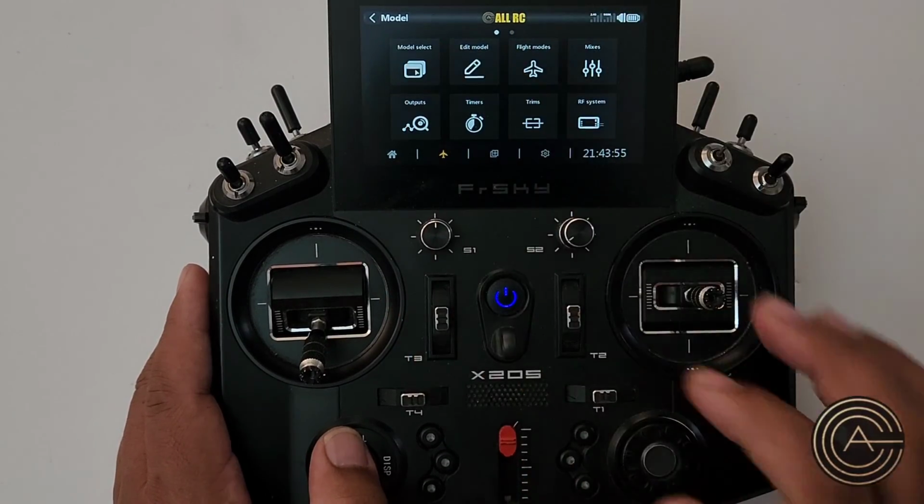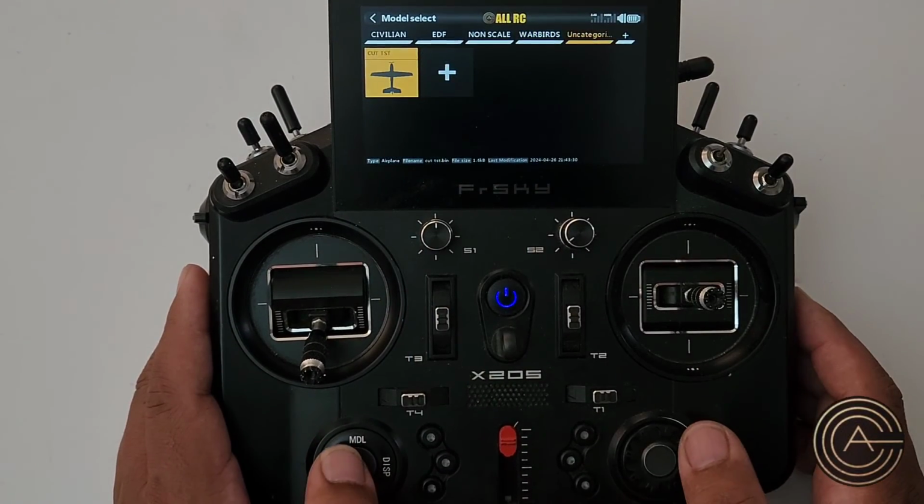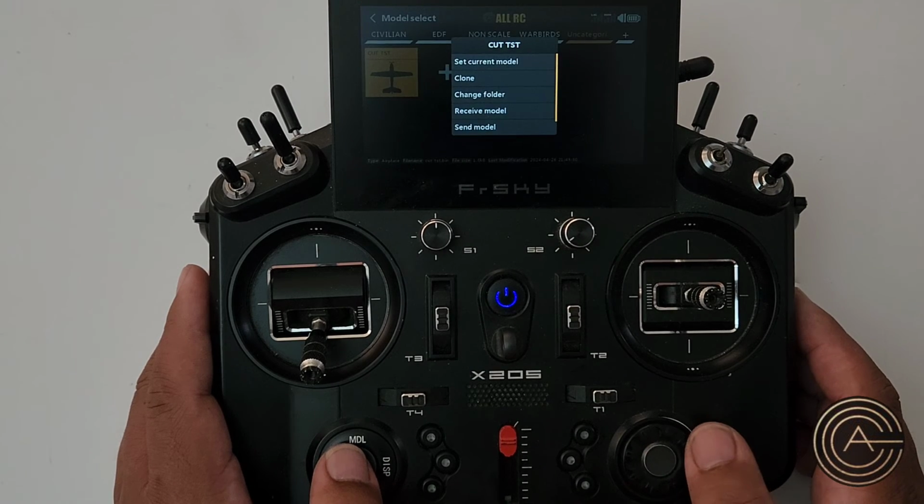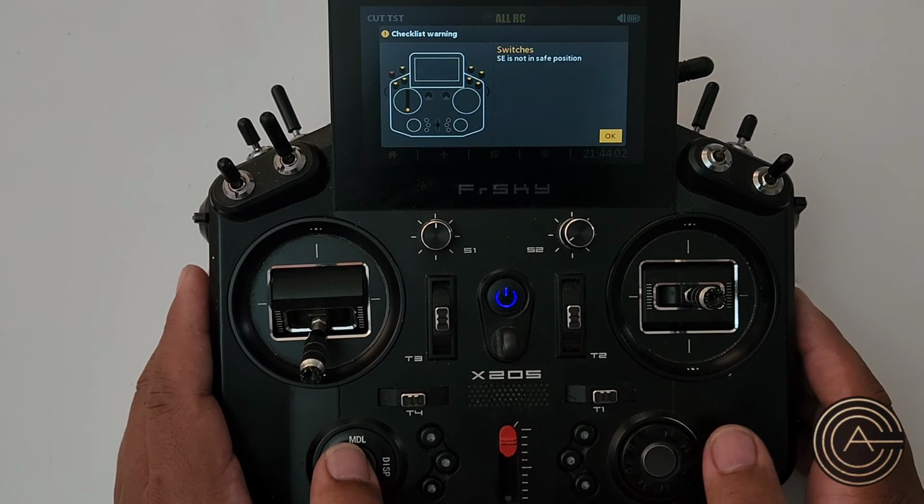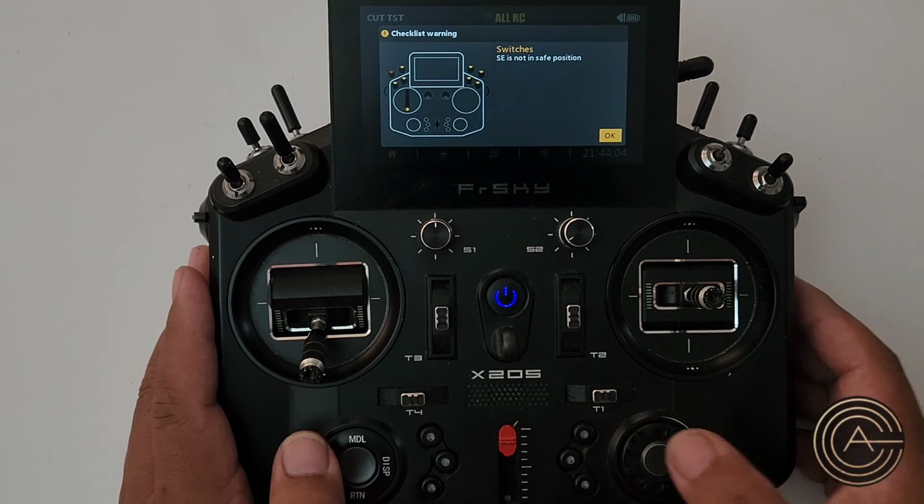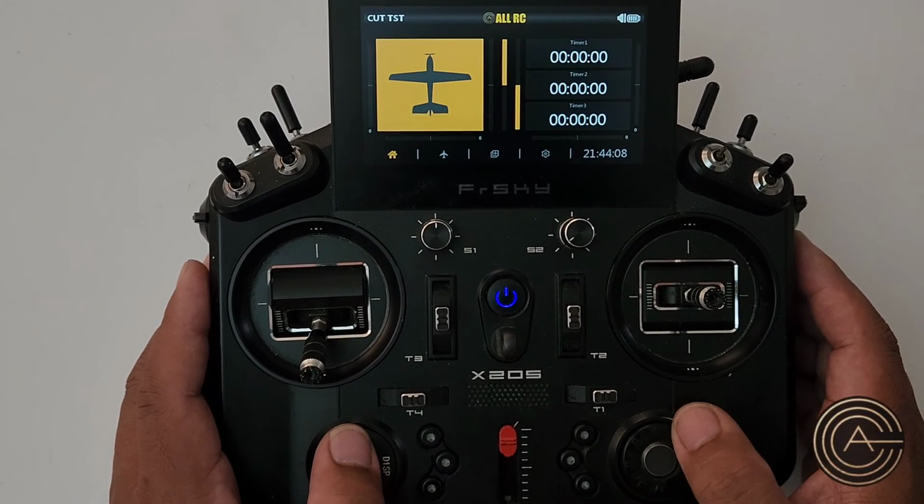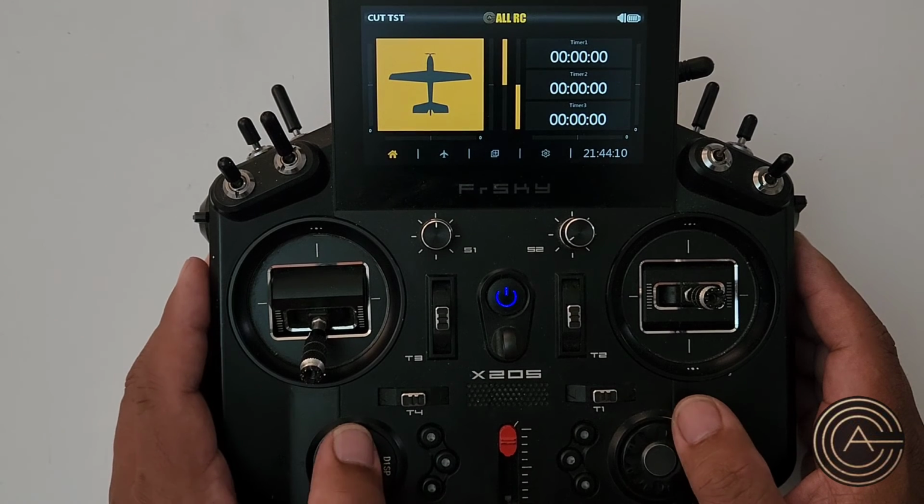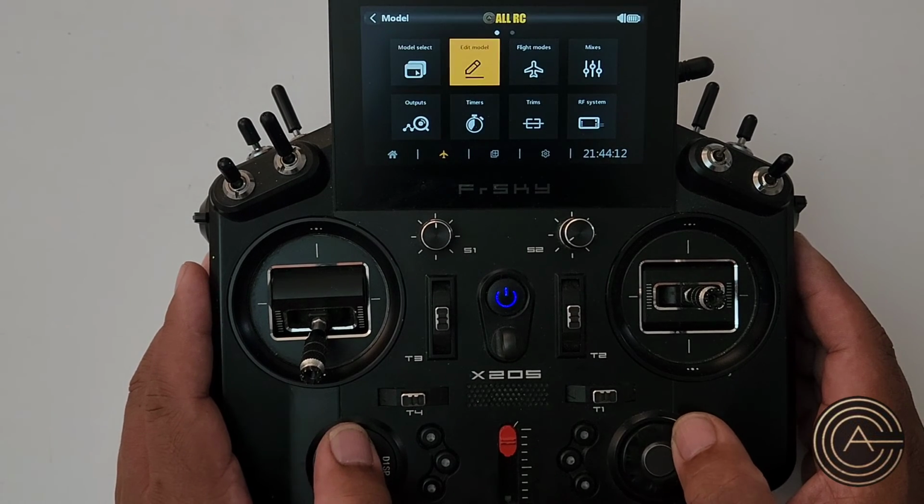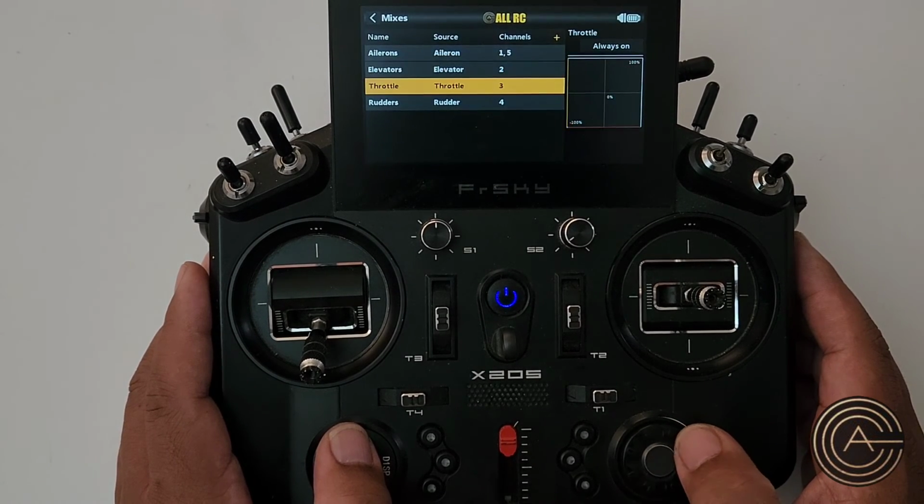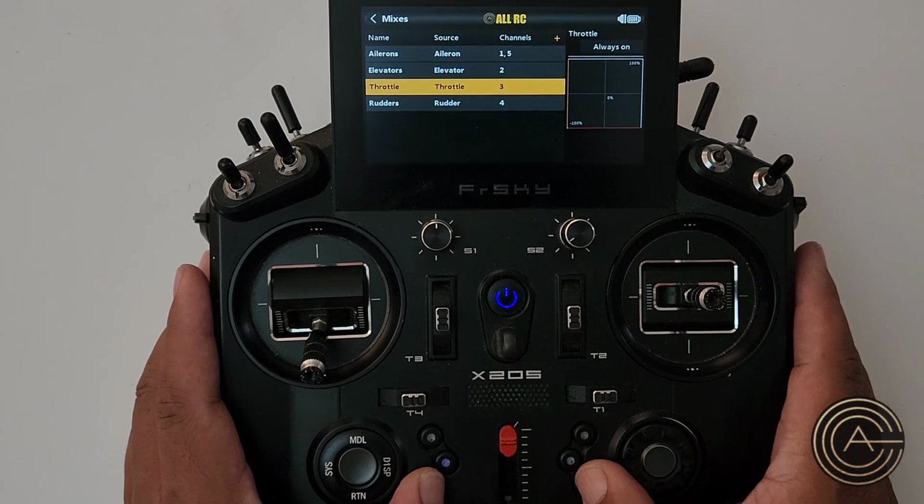It's like turning off and on again. You know what I mean? It's like either turning off and on your radio or changing models. Switch warning. Throttle cut. So it starts in the throttle cut position every single time you turn your radio on. This is awesome, and I think it's going to work really, really nicely. And just to confirm, there it is, throttle cut, throttle active.